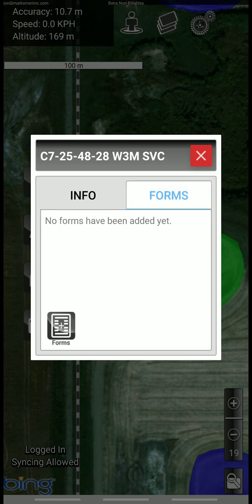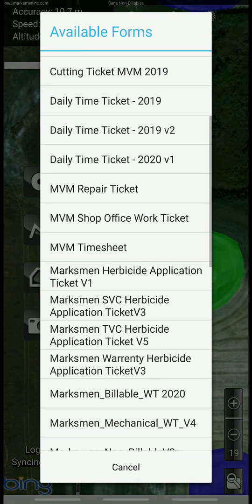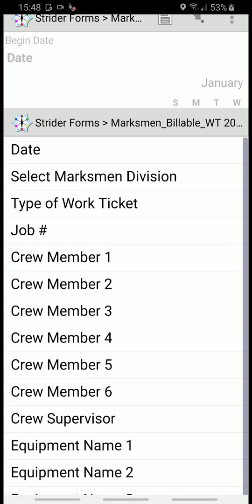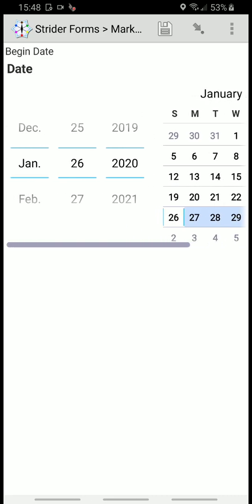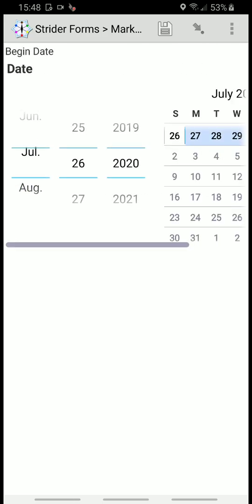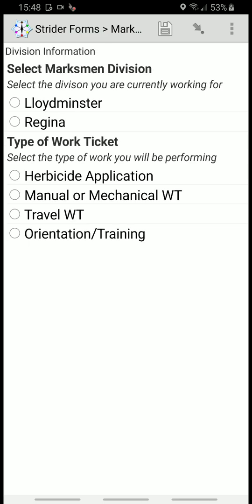So we'll go back to forms, click on add form. We'll scroll down and we'll see Marksman Billable Work Ticket 2020. So we'll click on that one, click on date, and it'll start walking us through. So let's say we'll say it's August 19th, and they want us doing SVC. So that's the date right now.